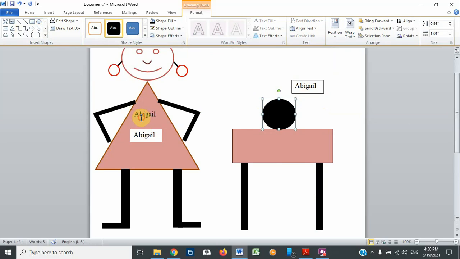Let me make a copy of this Abigail. Control C. But this Abigail, look at it, it's black. So when you put it in this black thing, you will not see. Okay. I'll click inside and say Control A to select all the text. And I'll go to text fill.